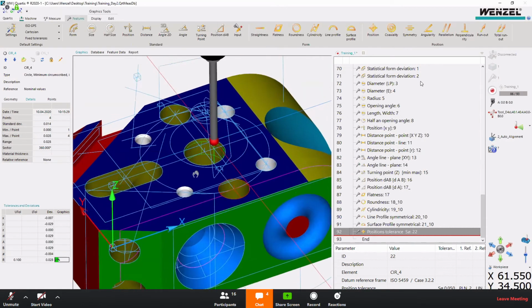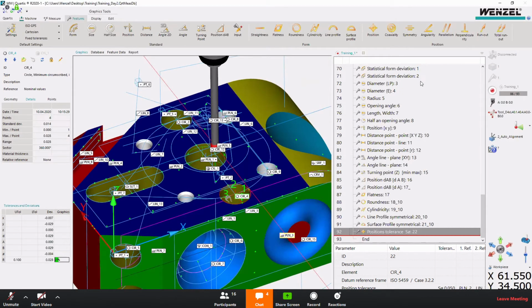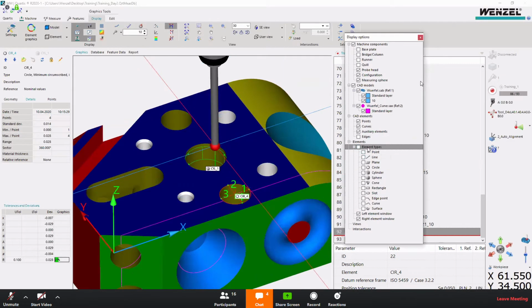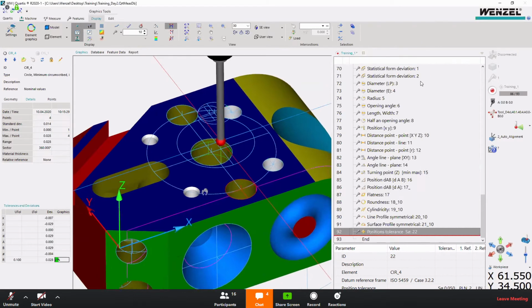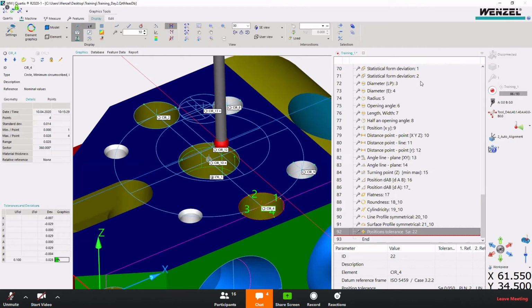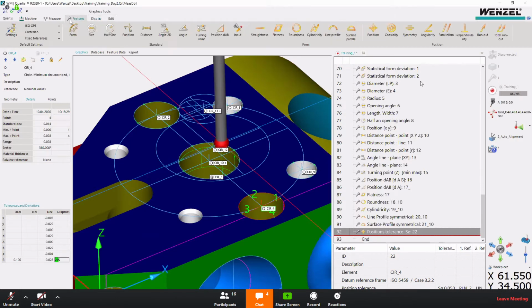Okay. Let's say I still want to evaluate the tolerance of this circle 4, but my datum will be at the center of this circle here. Let's say my datum origin will be here, and then it's pointing towards this circle 2. So let's see how we do it.